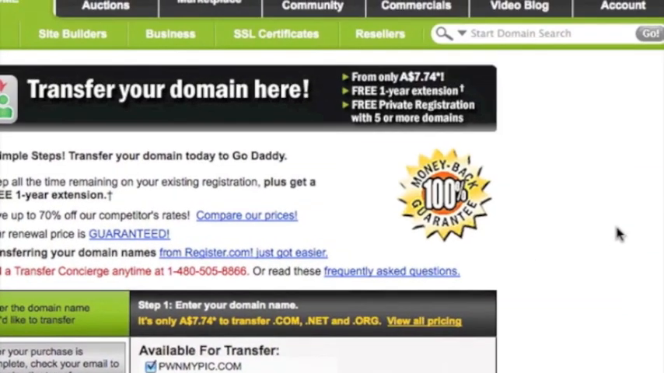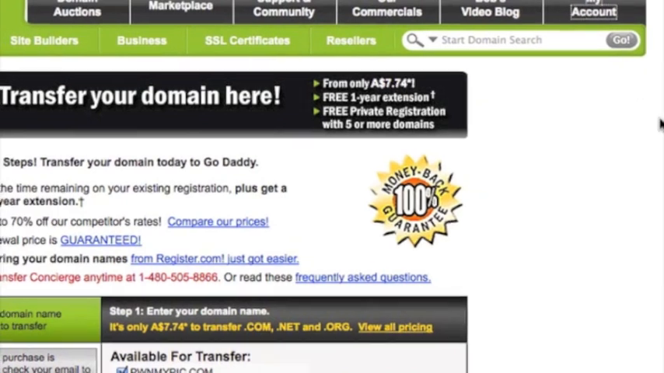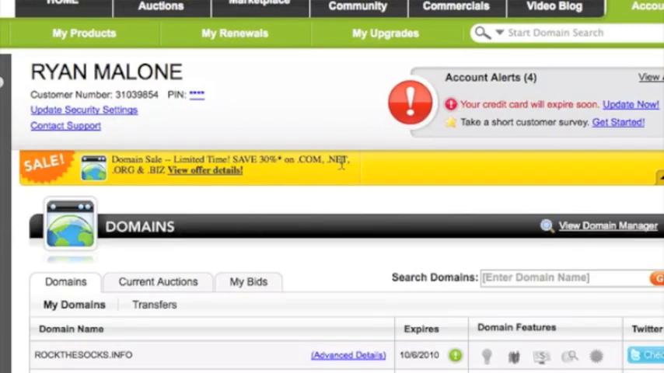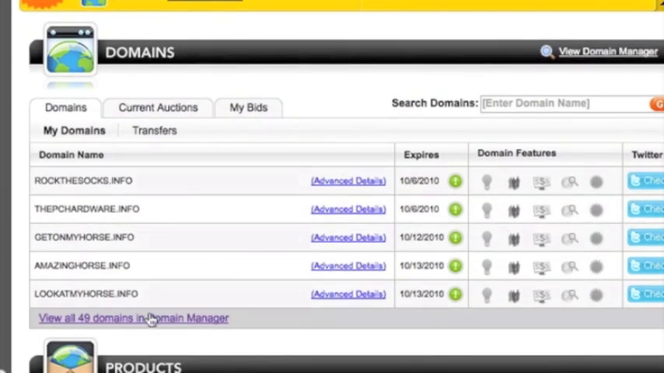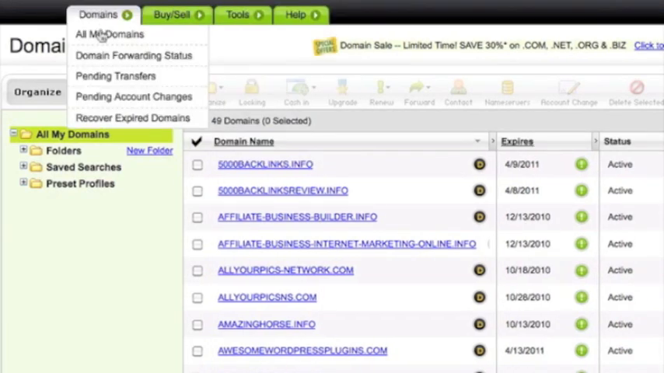Once that has been done, we'll head into your account. On this page that's coming up, you will notice that there is a list of domains down here, if you already have domains registered. But you're just going to want to go into your domain manager. Once that loads, you are then going to hover over this domain button here and then go down to pending transfers.